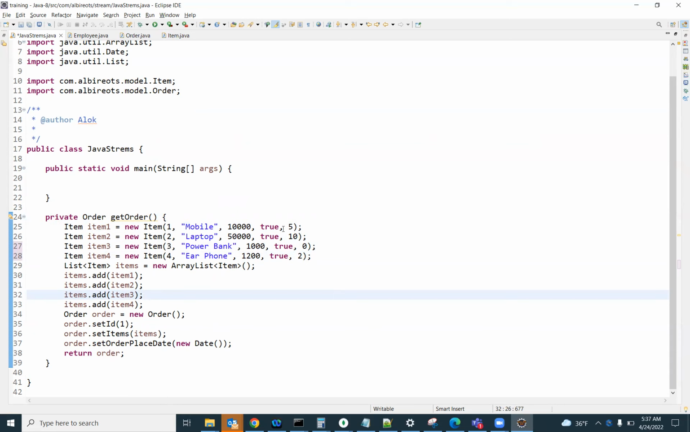Mobile has price 10,000 and this item is available. Every item is available, but the discounts are different and prices are different. So for mobile, we have this price and the discount is 5%. Now we have a laptop, the price is this and the discount is this. Since we are just assuming this data, we are getting it from, let's say, the database. Now based on their price and their discount, we will set a new price.